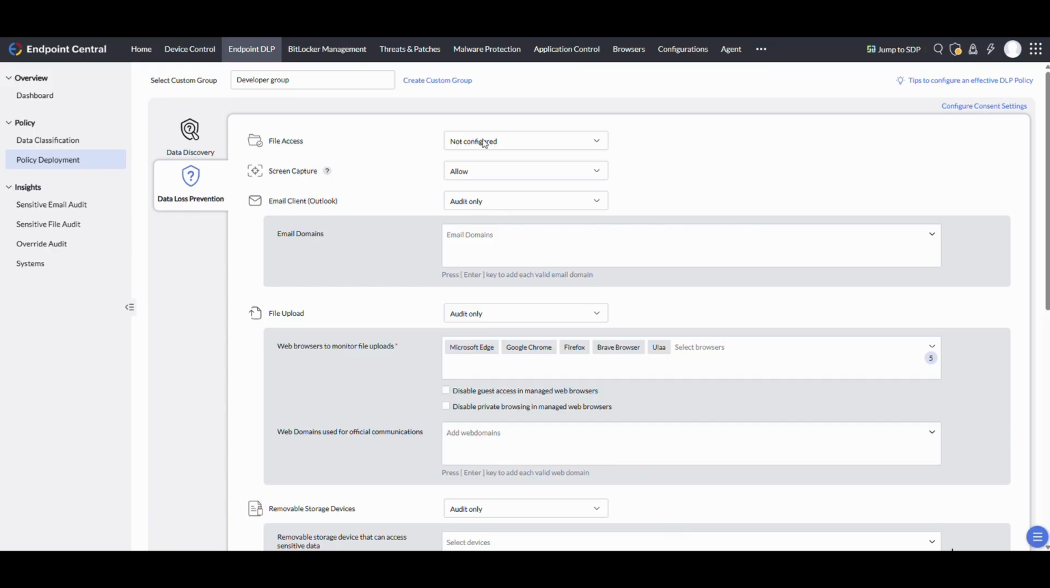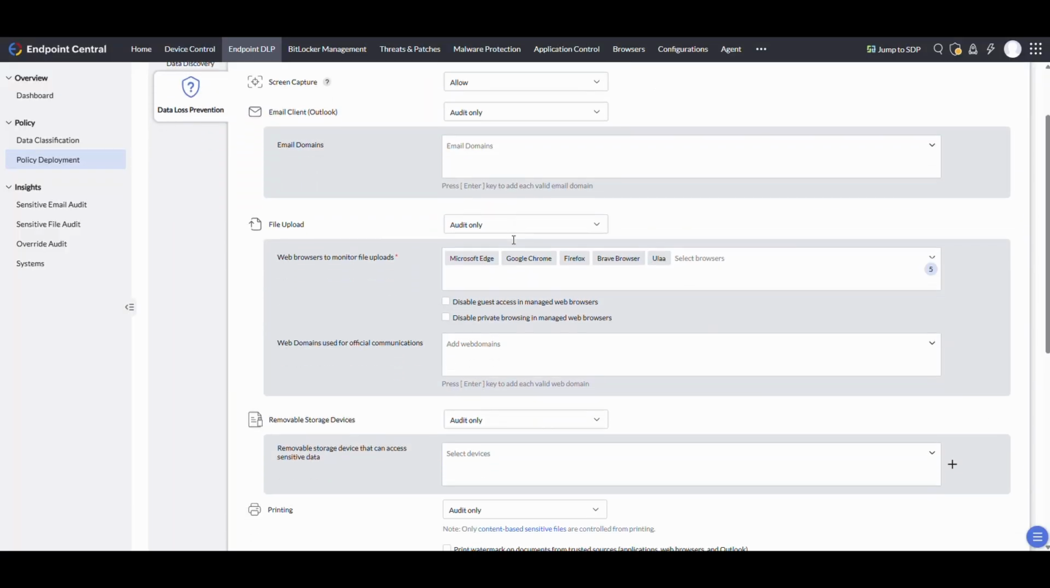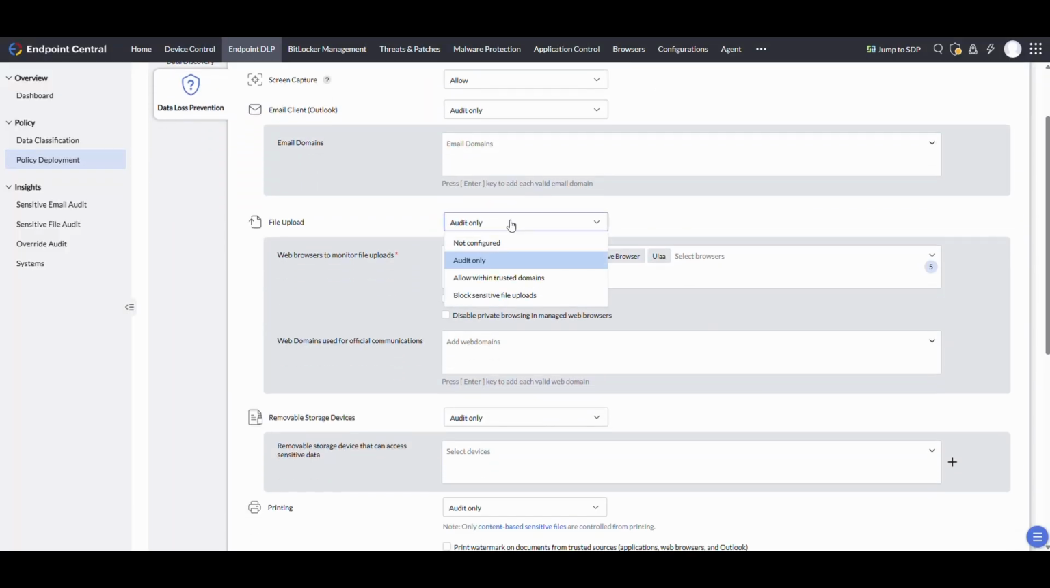Let's dive in. Before we move on to configure file upload settings, start by enabling consent for Endpoint DLP to install browser extensions. For file uploads, you can choose from the following options. Audit only. Sensitive file uploads are audited for all events except when uploading to web domains used for official communication. Next, select the browsers you want to monitor. If needed, you can also disable guest access and private browsing in managed browsers.